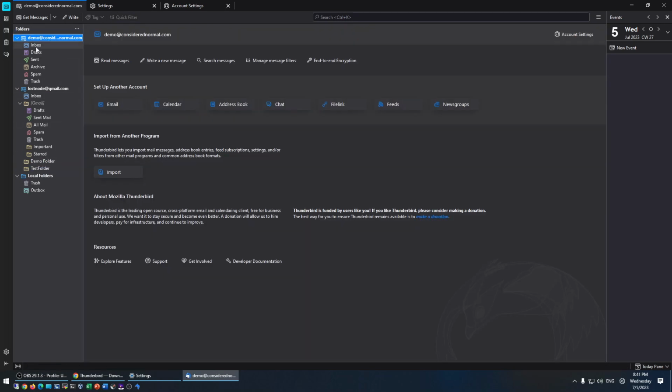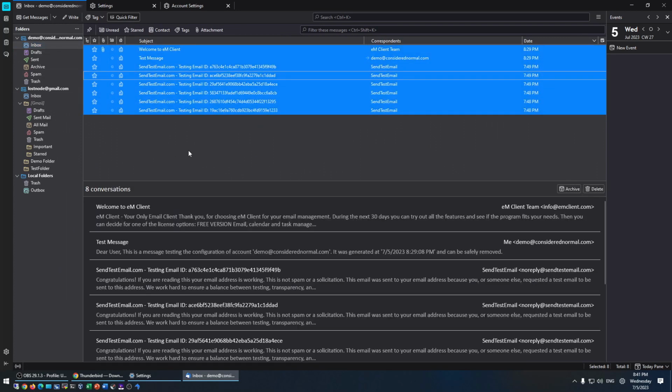So again, as with before, you can do a Control A to get all your messages. Click and drag into the inbox of the account you want to move it to.